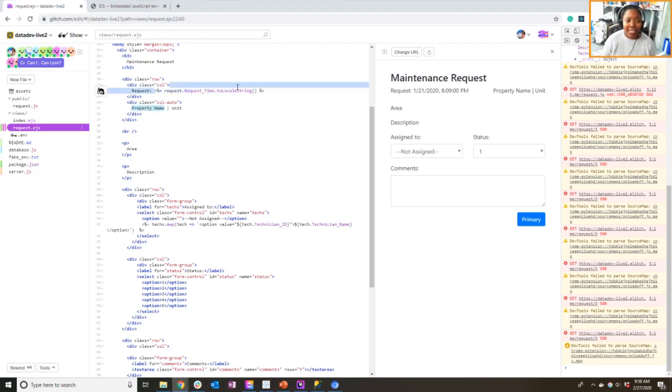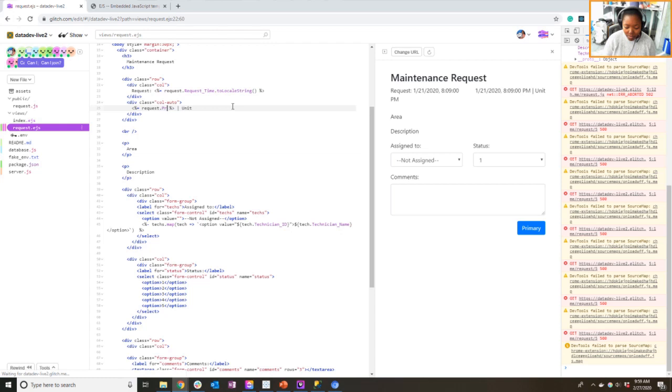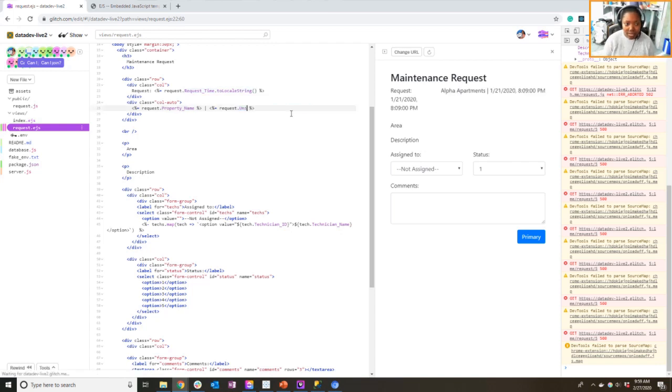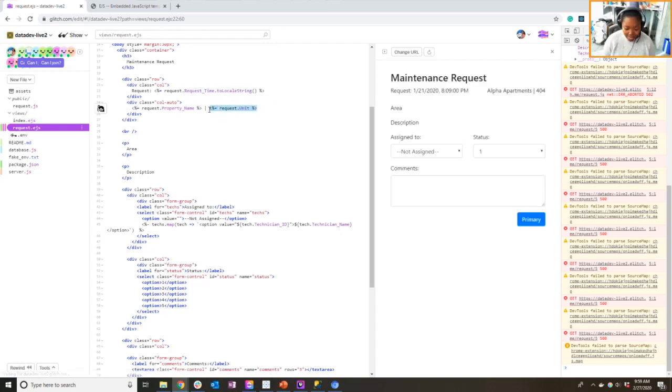So next up, let's add our property name. I'm gonna just copy this so I can make it a little bit easier on myself. This time we want property name. And there we go. This request is coming from the Alpha Apartments. Same thing for unit. There we go. Awesome. Moving along. Let's do the same thing here for our area. We'll say request area and the description.